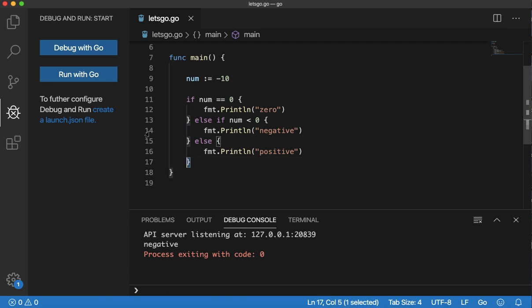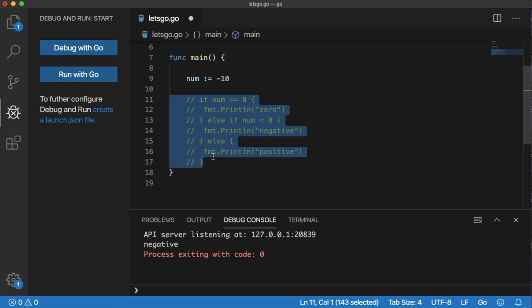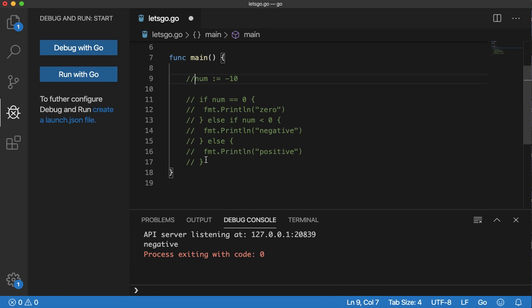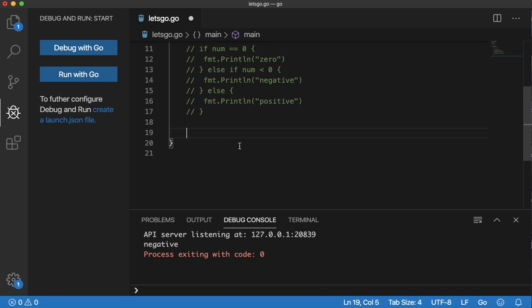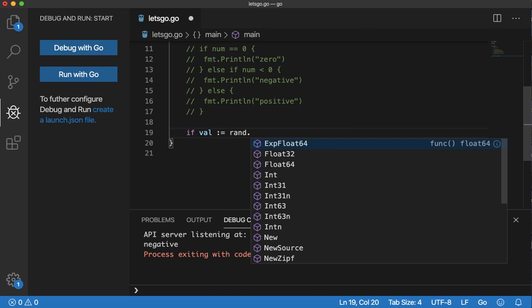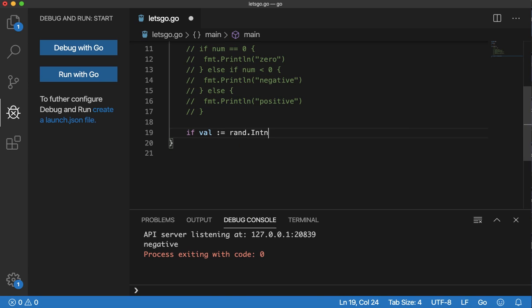Another good thing in Golang is that it has something called a short statement. I'll comment this out as well. You can write if with short statements. So I'll write val equal to a random number. This will give a random number in the range 100. I'm calling the Int function from rand, and I'm passing this value. If you see, it is an exported function, so it begins with a capital.